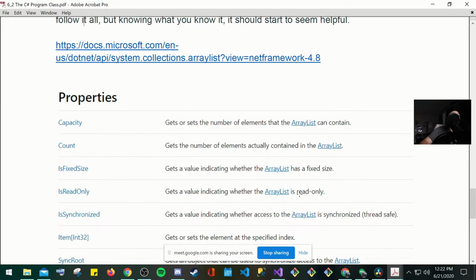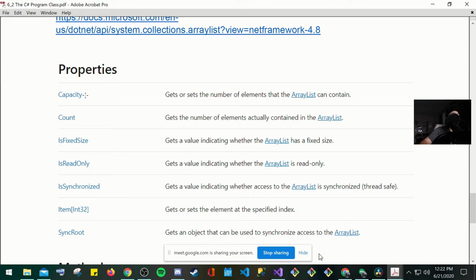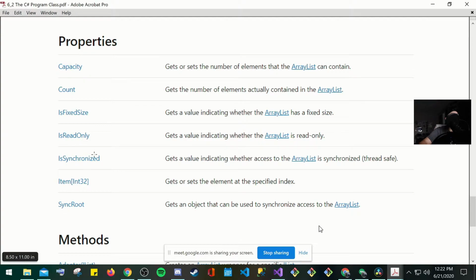Okay, so properties, here you have Capacity, Count, IsFixedSize, IsReadOnly, IsSynchronized, Item[Int32], SyncRoot. So here you have your different properties. Count, yeah, that's a good one. It gets the number of elements actually contained in the ArrayList. And then here you could just mess around with Item[Int32], which gets or sets the element at a specific index.